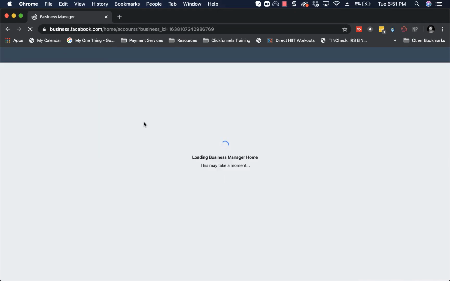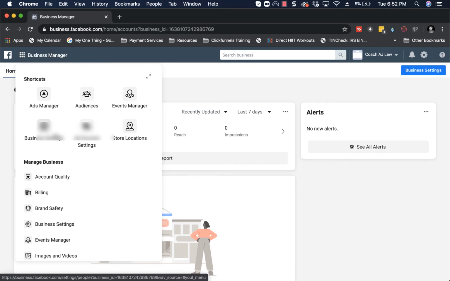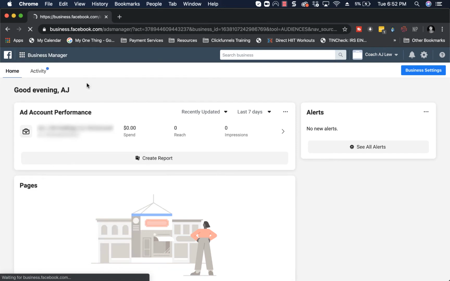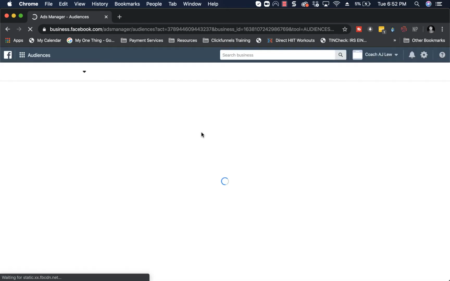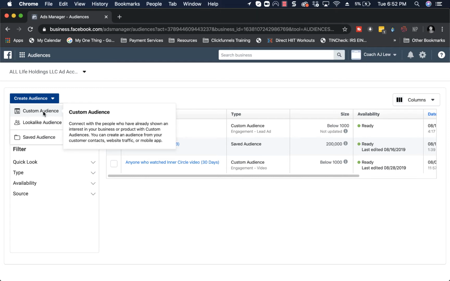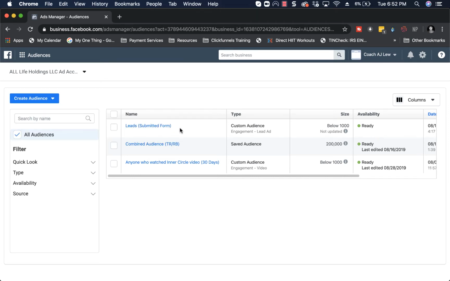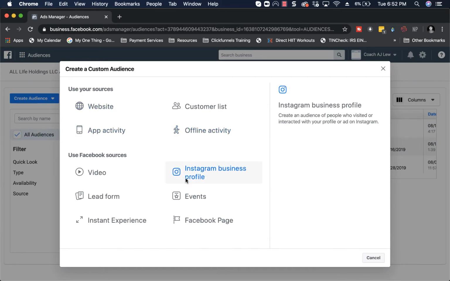So what you're going to do first is go ahead and click in the top left corner. There's this little menu here that says Business Manager. You're going to click that, and then you're going to go to Audiences. When you click on Audiences, it's going to take you over to a page where you have the option to create and manage your audience list. So the first thing that you'll do is here in the left corner, you'll see a blue button that says Create Audience. You'll go ahead and click that, and then right here it says Custom Audience. So go ahead and click on Custom Audience, and then you'll get this pop-up, and you'll see all the different options of a custom audience that you can build.